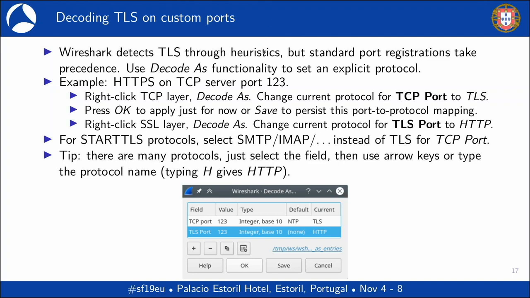If it's not recognized because you are running TLS over port, I don't know, 8080 or some other port which is normally used by a different protocol, you can use the decode as functionality to set an explicit protocol. There are two parts for this. There's the TCP layer. Of course, you have to tell TCP that it's actually TLS that you're looking at. And there's the application layer protocol. So if you remember from the beginning, the client and server hello included this application layer protocol negotiation extension. But if that's not present, you would have to explicitly specify that it's, for example, SMTP or HTTP. And you can do that with this decode as dialogue.